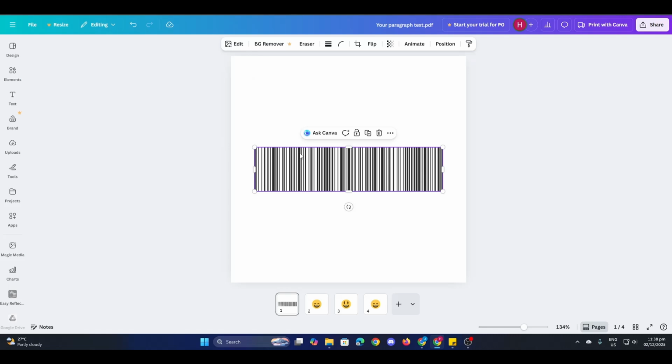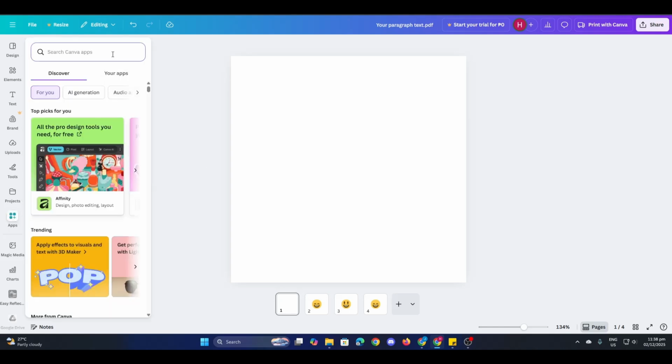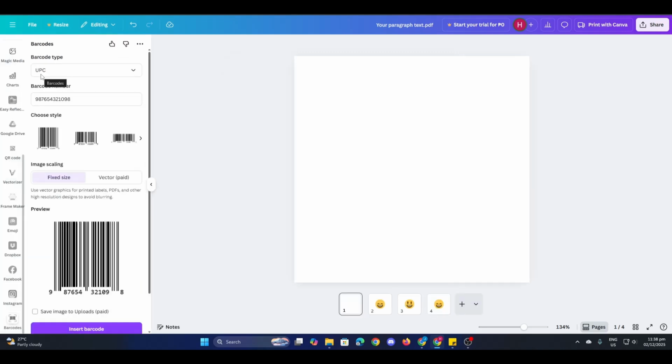So the other one that you can do here, you can create your own barcode if you want that and then add it here. So just hover mouse over apps and then search for barcode and then just click on this one here. And then here you can just choose your barcode type, type in your barcode number, choose your style. So let's say I'm going to choose this one. Okay. And then the image scaling, just choose which one you want.